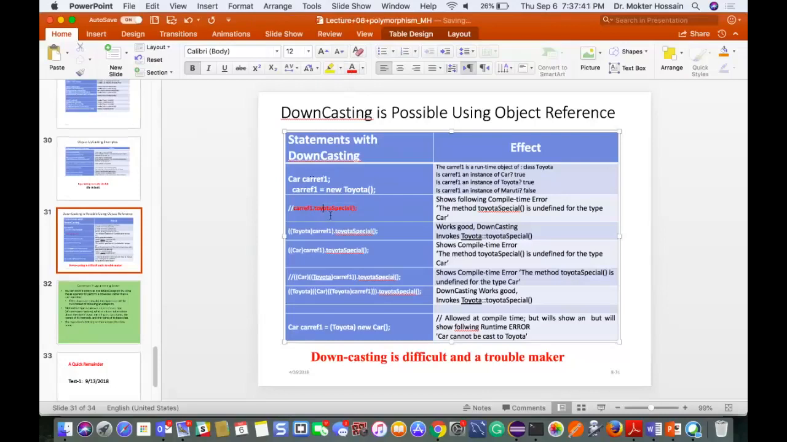So this line, car reference equal to Toyota special, will not work unless we do downcasting. The downcasting is needed because the originally car reference had type car, right? Since all cars are not Toyota, unless we do downcasting, we will not be able to do this.